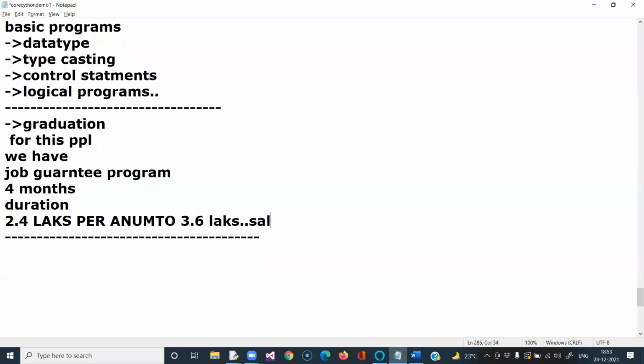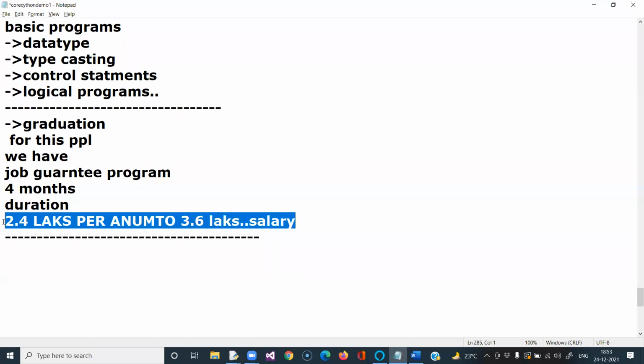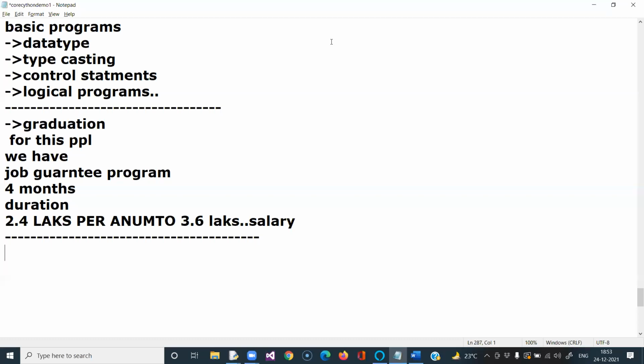With the help of the job guarantee program, you are getting a salary of 2.4 lakhs per annum to 3.6 lakhs, in the .NET platform. As well as that, we have an MNC job placement program also. You can talk to my team.